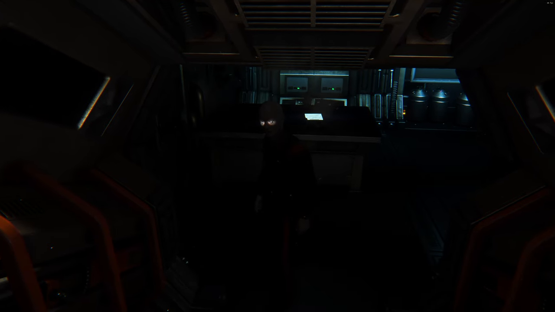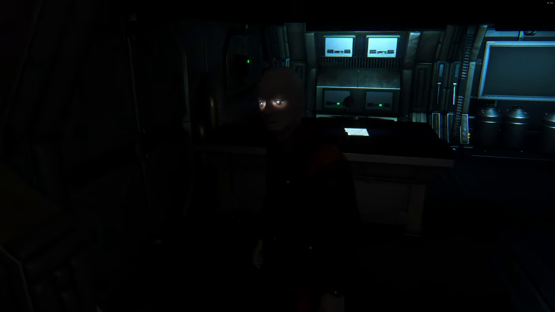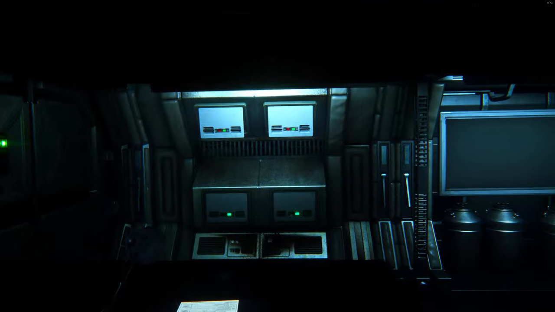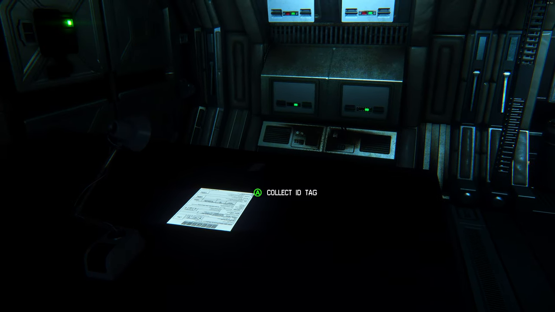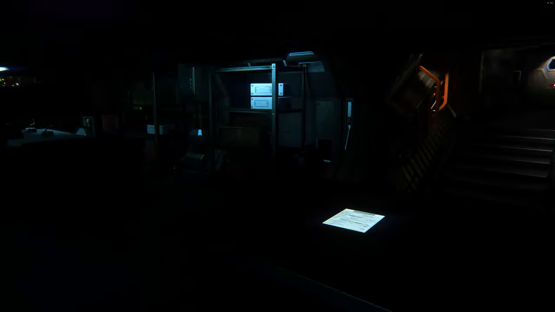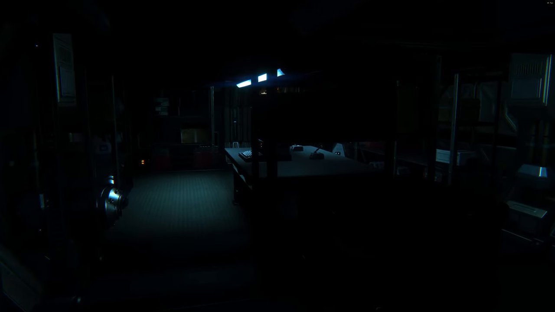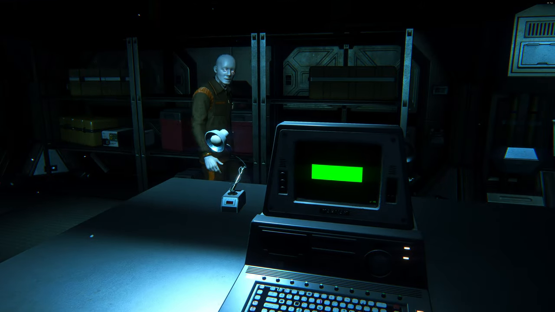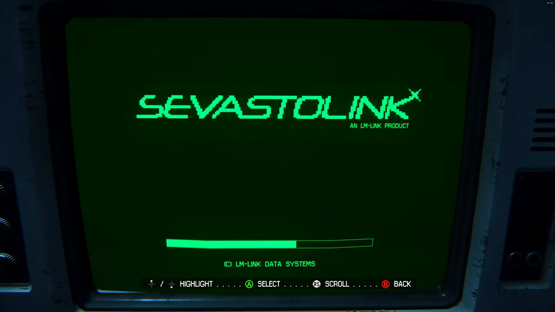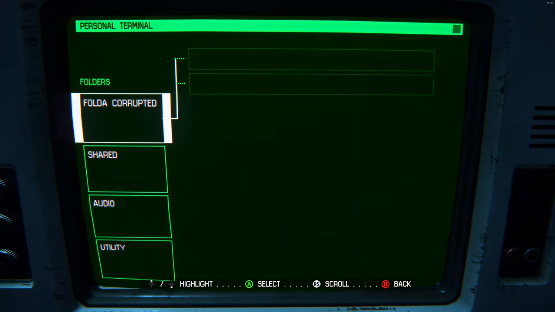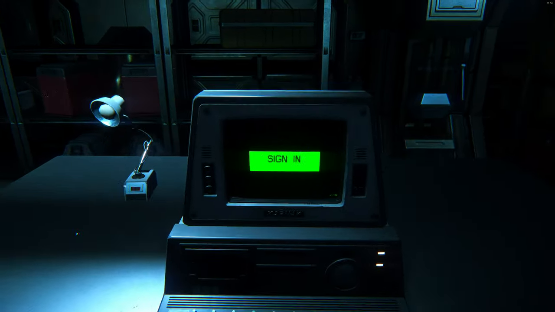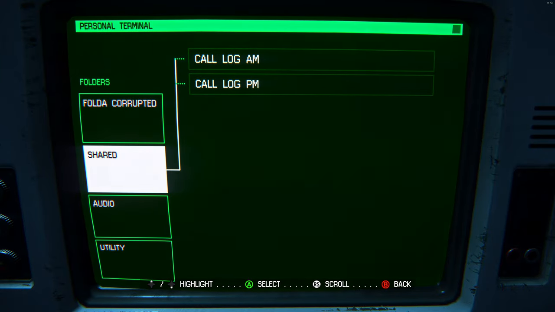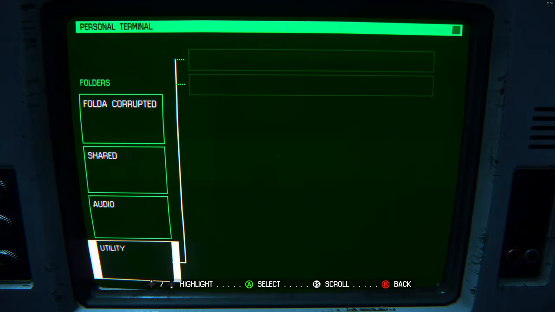Is he hostile or what? Okay, his eyes are white. Okay, he's not attacking, so I'm not gonna attack him then. See, these dudes can flip at any moment. Kind of like certain people I know. Wait a minute, do I need something in there? Nothing.